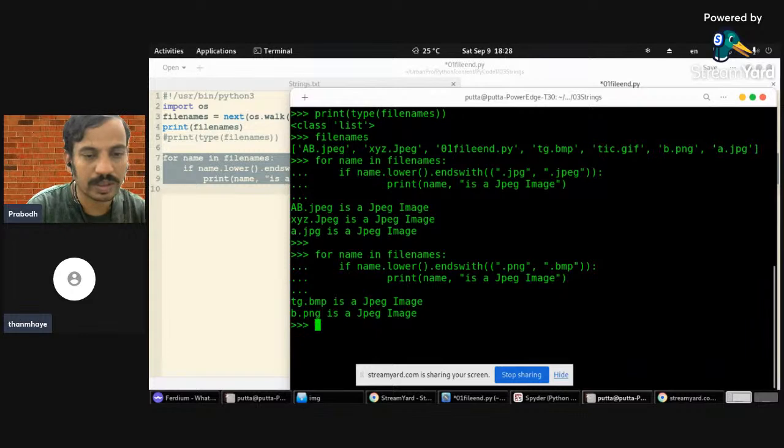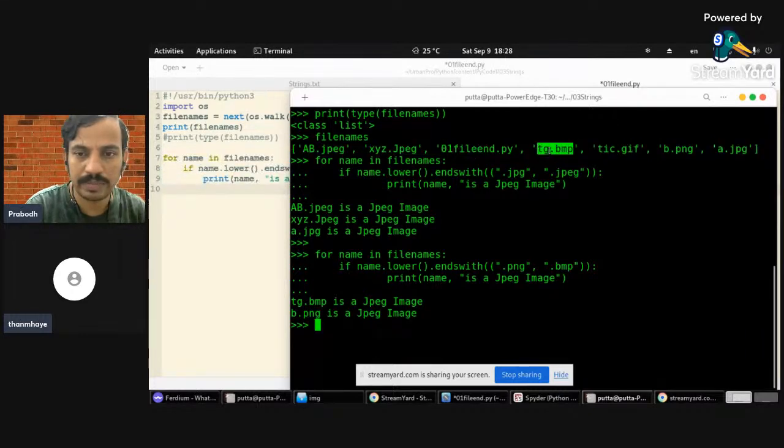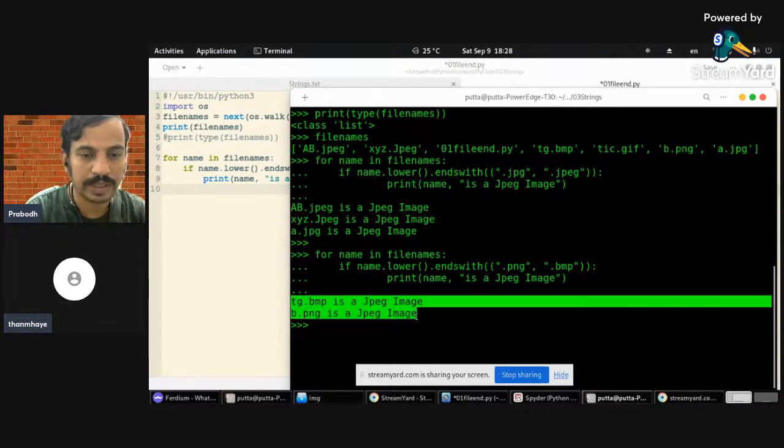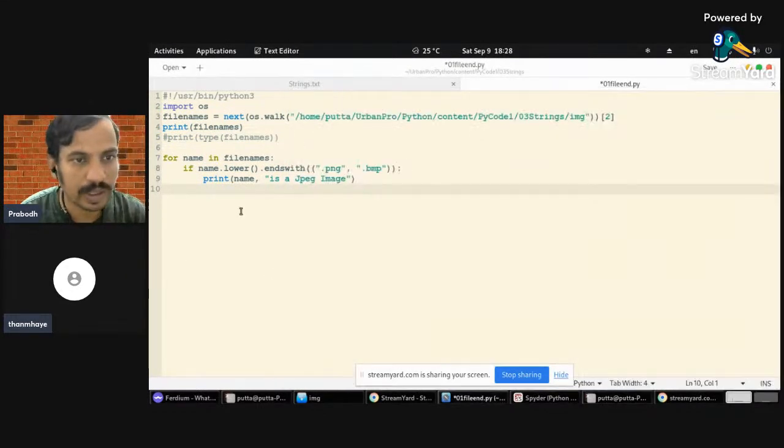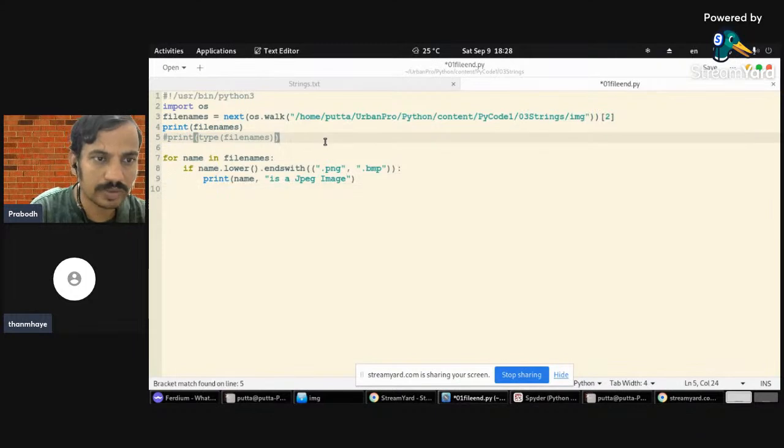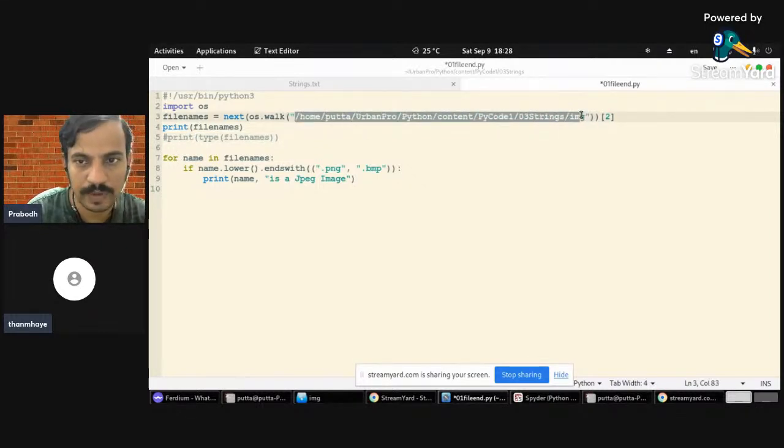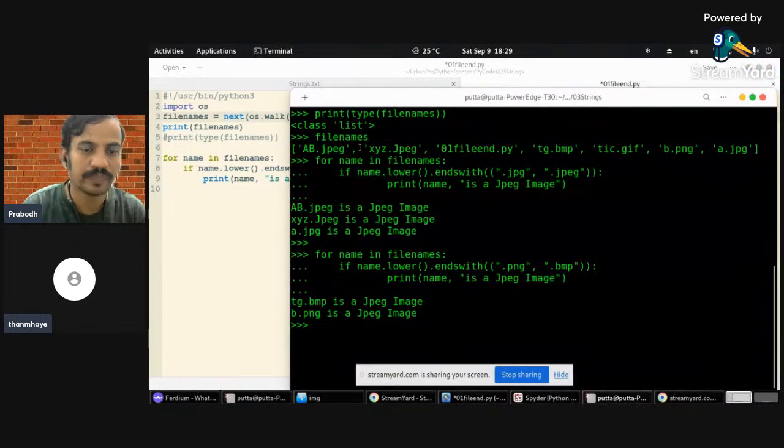Okay, so you can see out of these files, tg.bmp and b.png satisfy the criteria, and they are going to be displayed. I will share this code with you at the end of the session. You can also rerun it and see for yourself. The only thing is that you should give the path properly. In your Windows it would be something like C colon slash some particular folder slash something. You have to change it and then run the code. It should work.